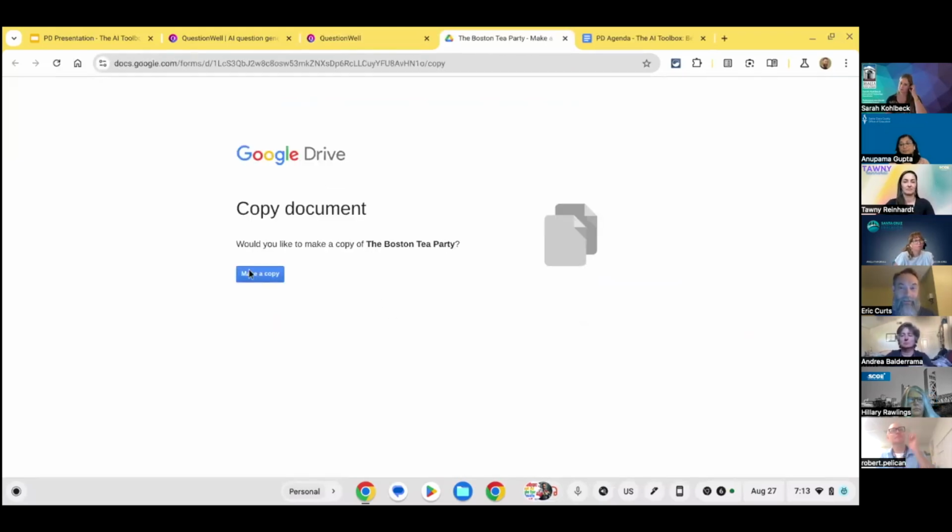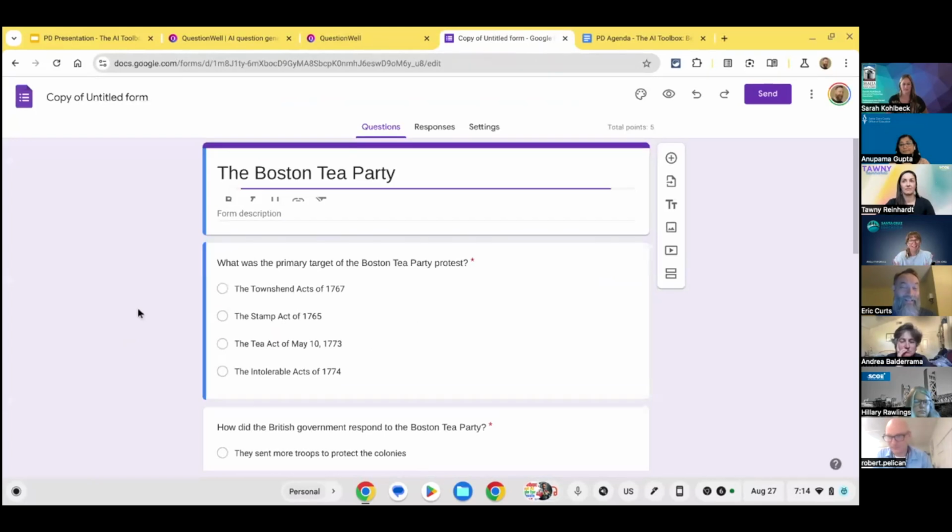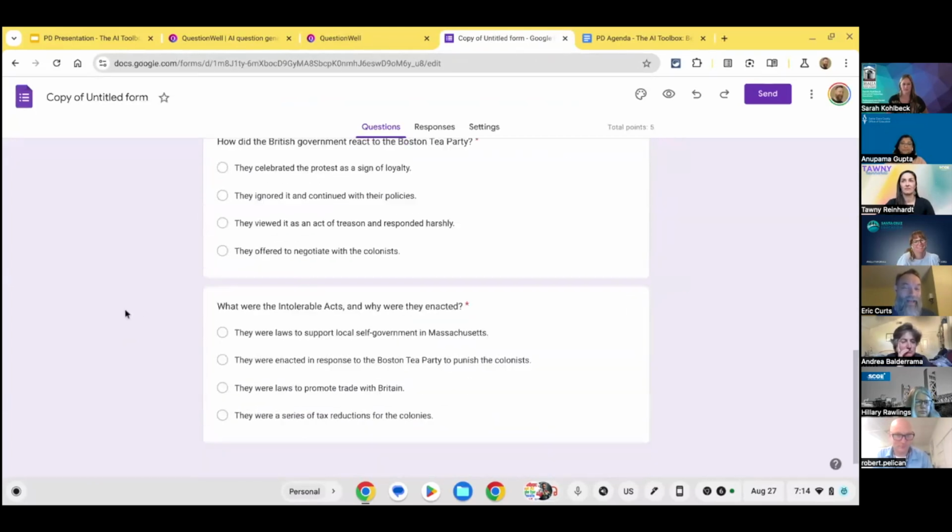And let's see, it should be popping up here pretty quick. It just takes it a moment to generate that. There it is. And there it is. So I didn't have to copy and paste and create that. It made it for me.